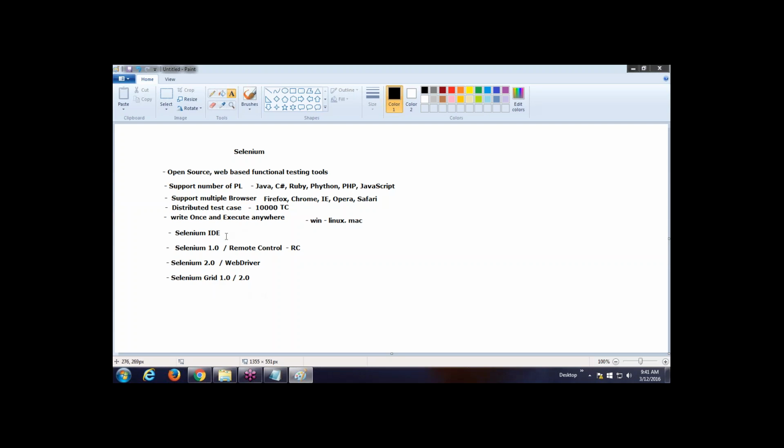What is Selenium IDE? We will see. What is Selenium RC? What is WebDriver? What is Grid? With the help of Selenium Grid, we can do distributed test cases. So how can we distribute? We will see when we learn Selenium Grid. How can we execute our single test case in multiple environments? That thing we will see in our next class, whenever we reach the Selenium Grid section. At that time I will tell you how we can distribute our test cases across multiple environments.